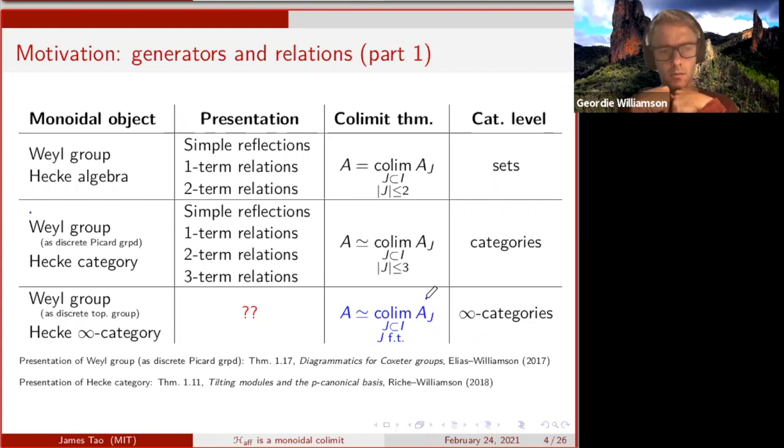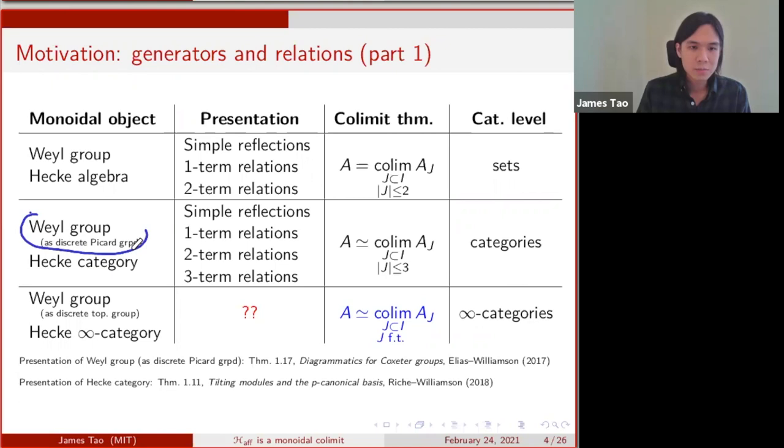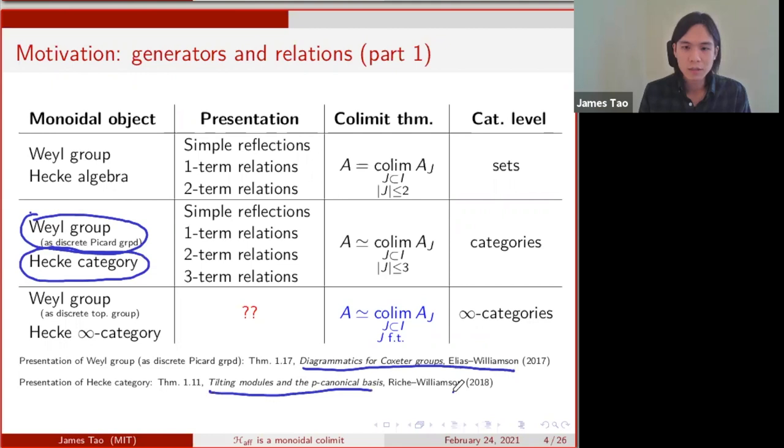And I should mention that this presentation of the Weyl group as a discrete Picard groupoid was given in this paper, Diagrammatics for Coxeter Groups by Elias and Williamson. And I should mention that the presentation for the Hecke category, even an affine or a Kac-Moody Hecke category, goes back to tilting modules and the p-canonical basis by Riche and Williamson, where they consider the Hecke category incarnated in terms of parity sheaves.